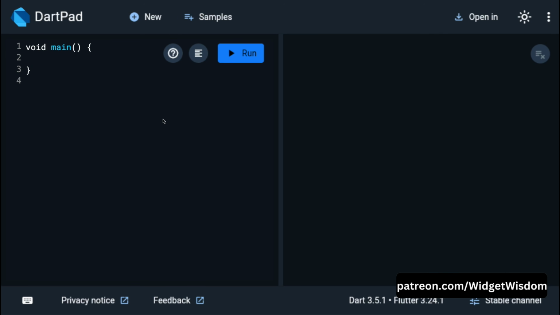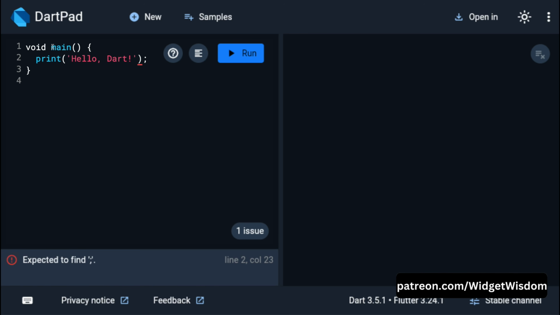So here I have opened the DartPad and here I have created this simple program. So this is the simplest Dart program. We have a main function, which is the entry point of any Dart application, and the print statement, which outputs text to the console. Dart code is organized into functions and classes just like most modern programming languages. Now if you run this code, then you can see in the console we have this hello Dart string printed. So this is the simple Dart program.